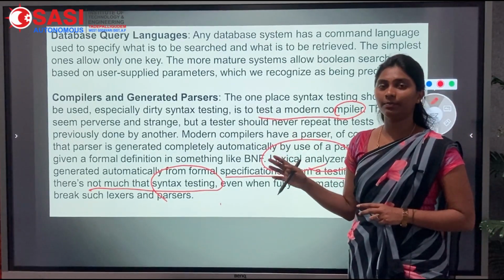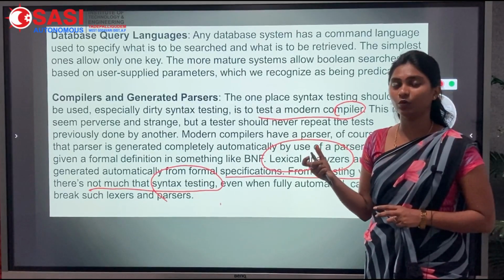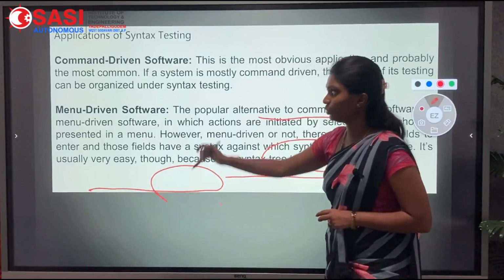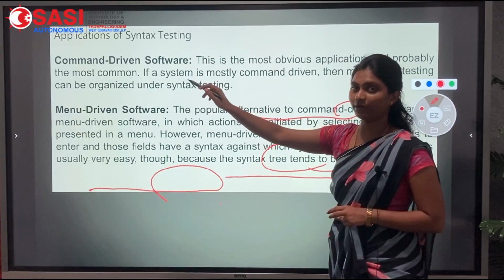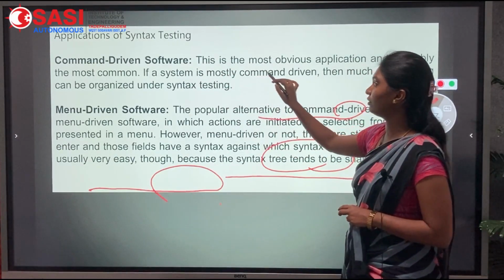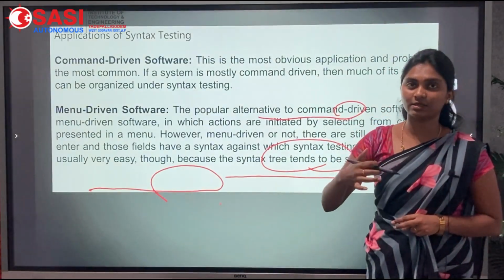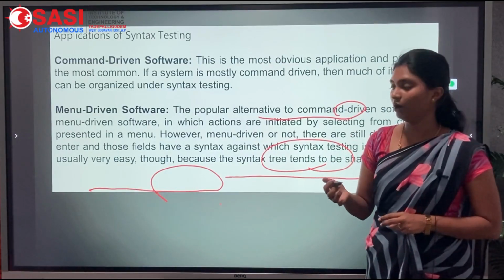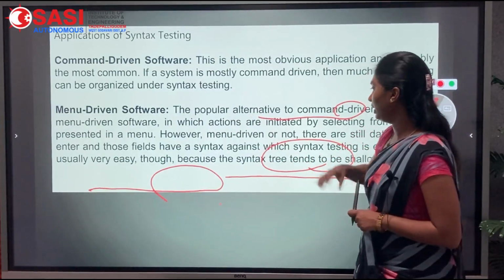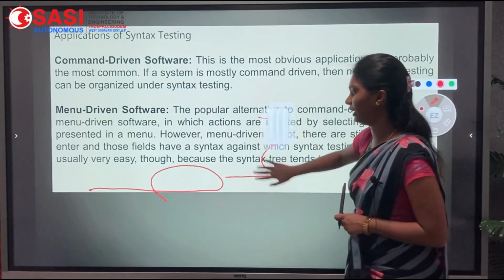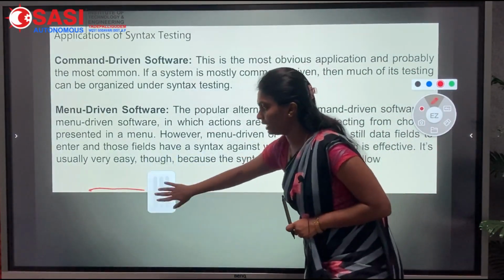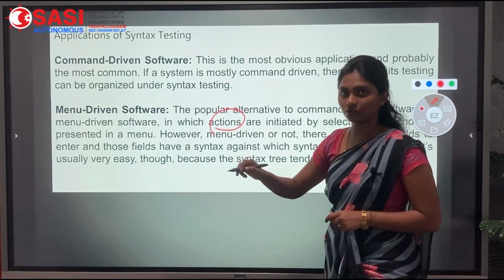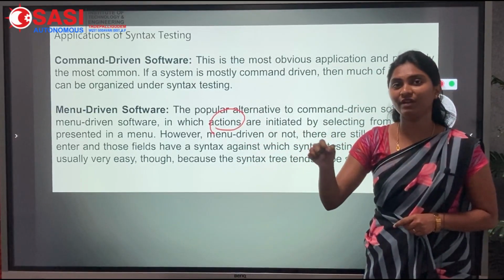What are the concepts involved in the applications of syntax testing? First we will revise. First one, command driven software. Command driven software is used to organize the syntax, whether for applications or for the probabilities we are taking. Next one, menu driven software. In menu driven software also we define the particular data connected to it. Based on actions, we also have to define the field of data.